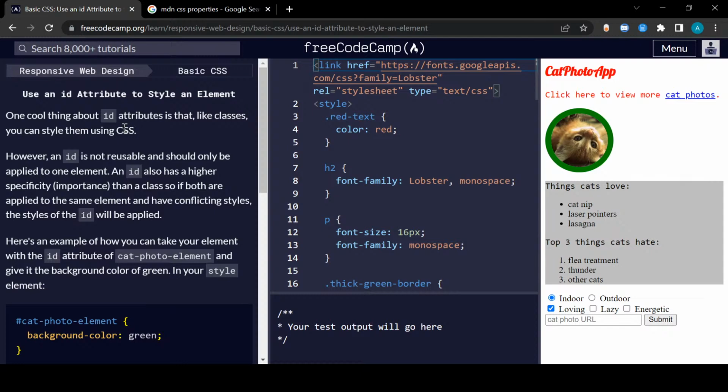One cool thing about the ID attribute is that like classes, you can style them using CSS. However, an ID is not reusable and should only apply to one element. An ID also has a higher specificity than a class. If both apply to the same element and have conflicting styles, the ID style will be applied. So when we have a hierarchy, the ID will be on top. If you have an ID, they will use the ID. If you don't, they will use the class.